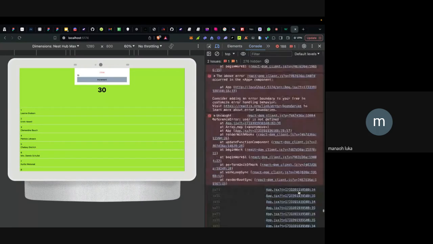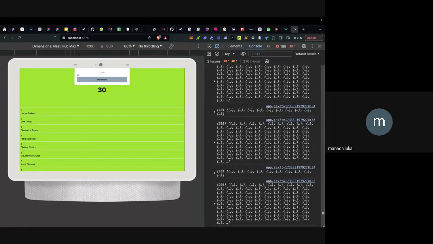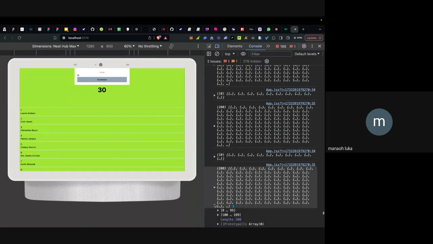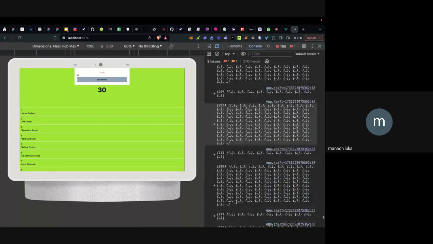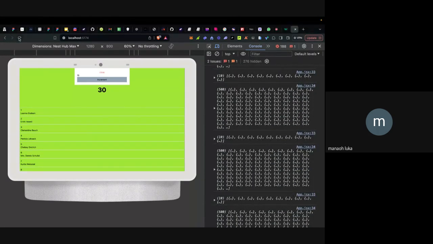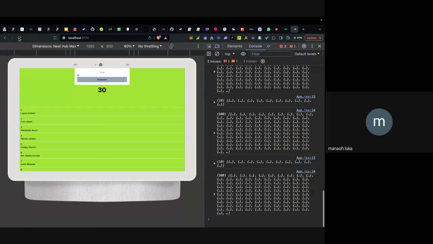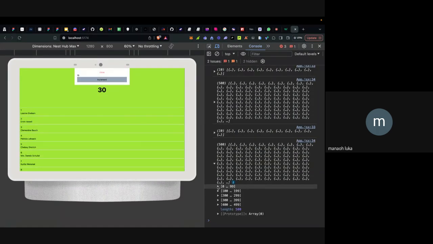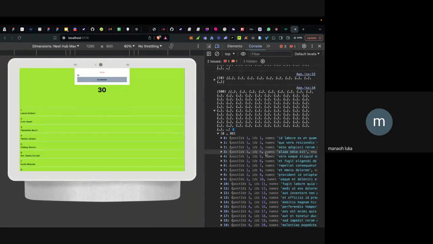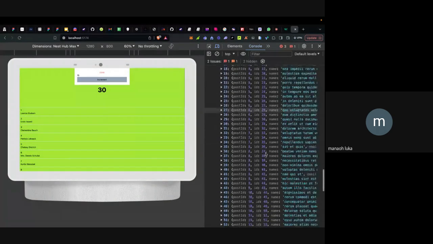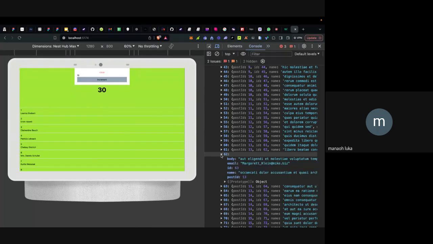Yeah, so comments is there. As you can see, there are about 500 comments here, right? It's showing the post ID, the name, the email of the person, like that. Okay, so let's try to display this on the front end.